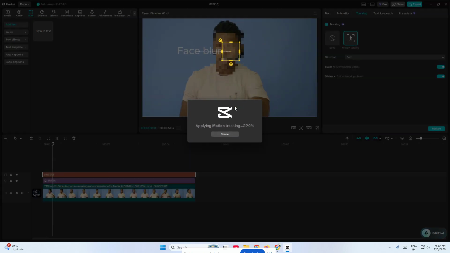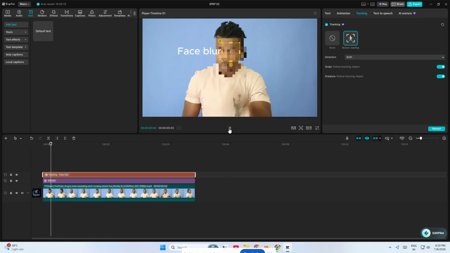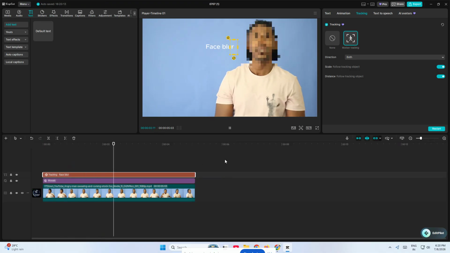CapCut will now analyze the footage and begin motion tracking the selected object. During this process, it studies the movement frame by frame so it can lock your text or sticker to that motion. Depending on the length of your clip and the complexity of the movement, this may take a few moments. Once it's finished, play back your video to check the result. You should see the graphic follow the object naturally as it moves across the screen.